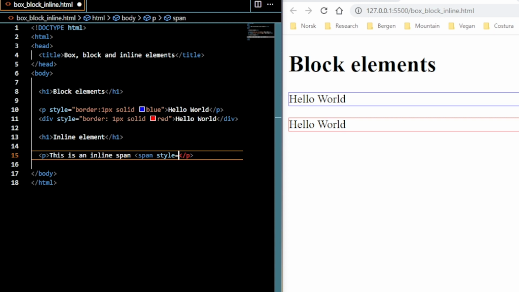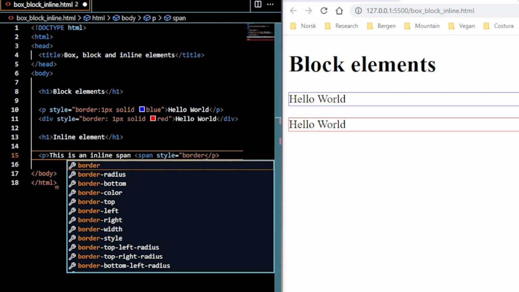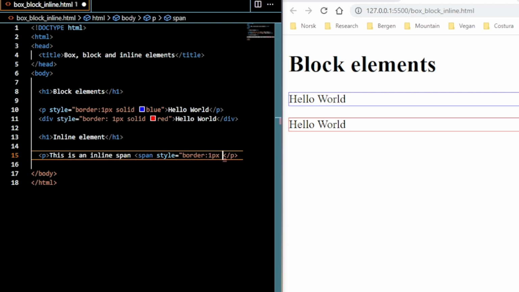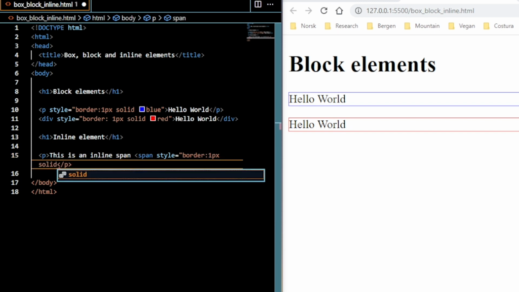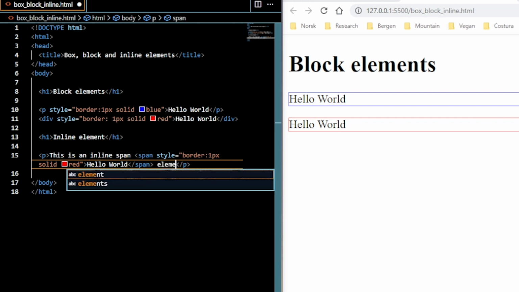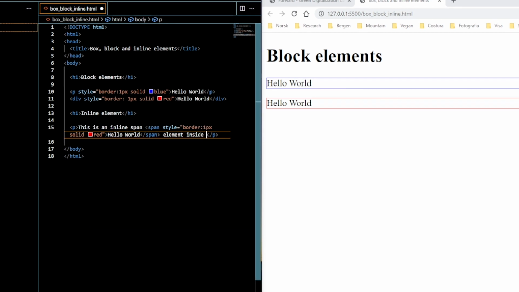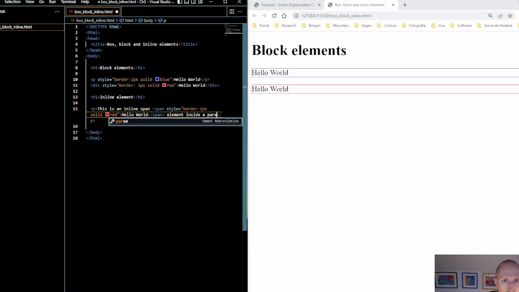It's going to be a border of 1 pixel and solid red. I'm going to close this, and here we introduce hello world, and here we conclude by typing some more characters to see how this works inside a paragraph.